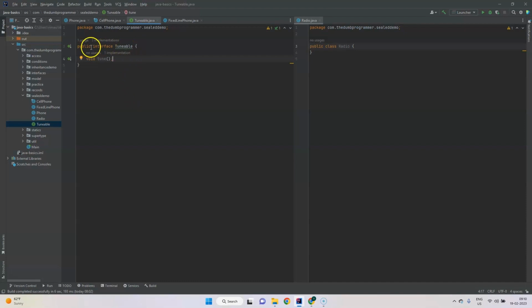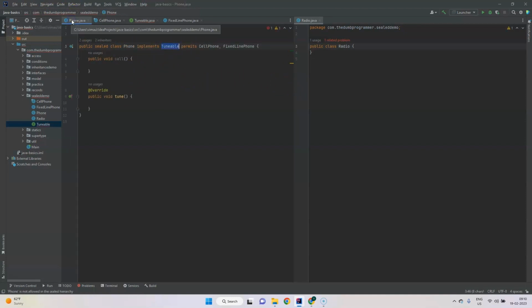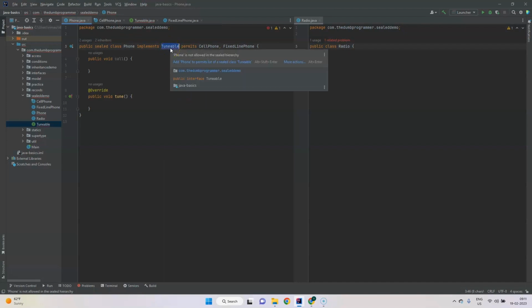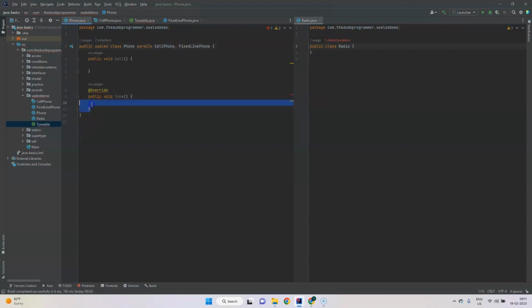So just like classes, we can seal the interfaces. The logic remains the same. So we use the keyword sealed. Then we provide a permits section and we say that only the radio class is allowed to implement the tunable interface. As soon as we do that, we see there is an error in the phone class which says that phone is not allowed in the sealed hierarchy. So we have to remove that. So we remove the interface implementation from the phone class.